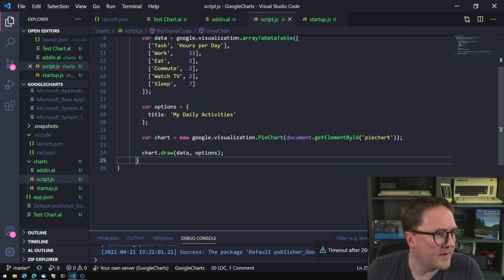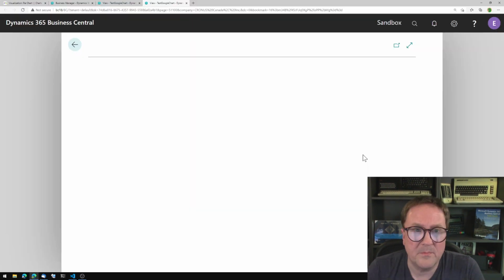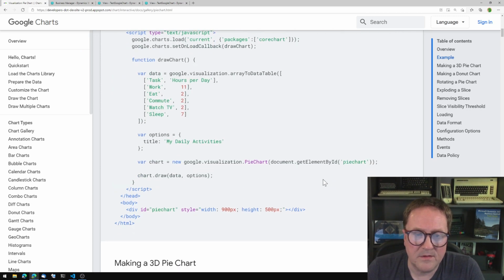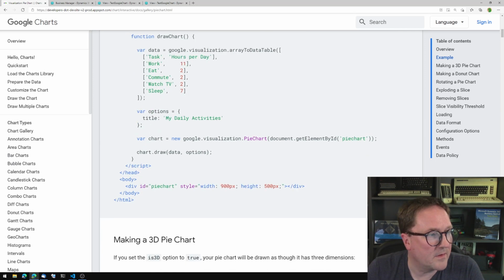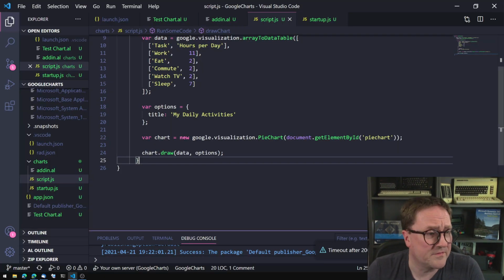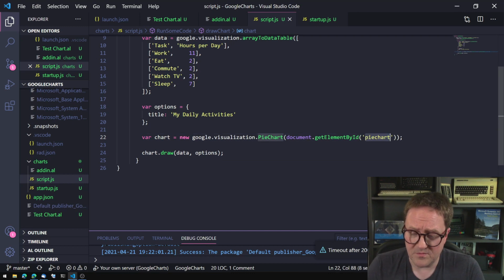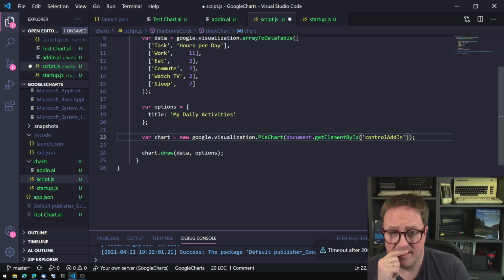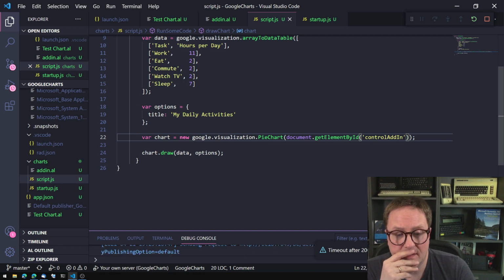So right here at the end, if you remember the page on Google, use the element called pie chart, because that was the div we have down here. But we don't have a div called pie chart. We do have a div called control add-in. That's the div that sits inside the iframe, and this is where we want to put our stuff. So let's try a third time.